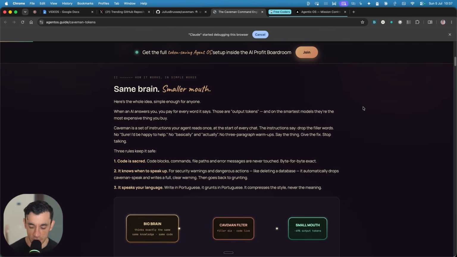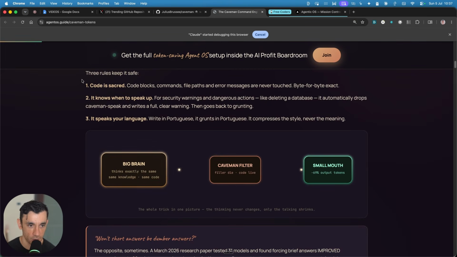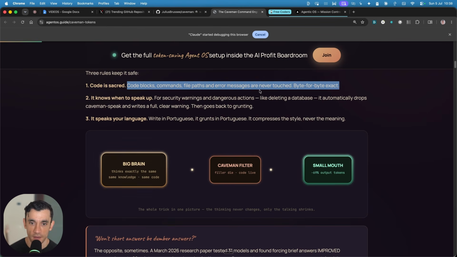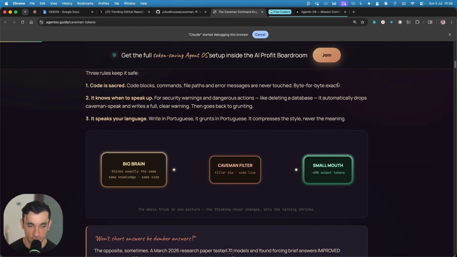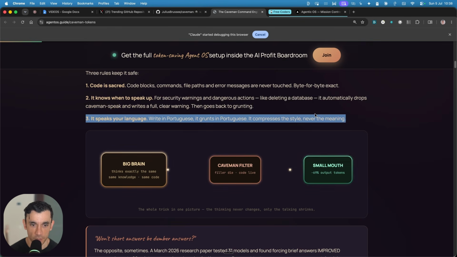And there's basically 3 rules inside Caveman to make it use less tokens. So number 1 is code is sacred, right? So code blocks, commands, file paths, error messages are never touched. Then also it knows when to speak up. So obviously sometimes it will need to speak more in situations related to security. And so this way it knows, okay, during those situations, we're going to speak more. And also it can speak multiple different languages as well. If you, for example, write in Portuguese, it will reply like a caveman in Portuguese. It compresses the style, but not the actual meaning.